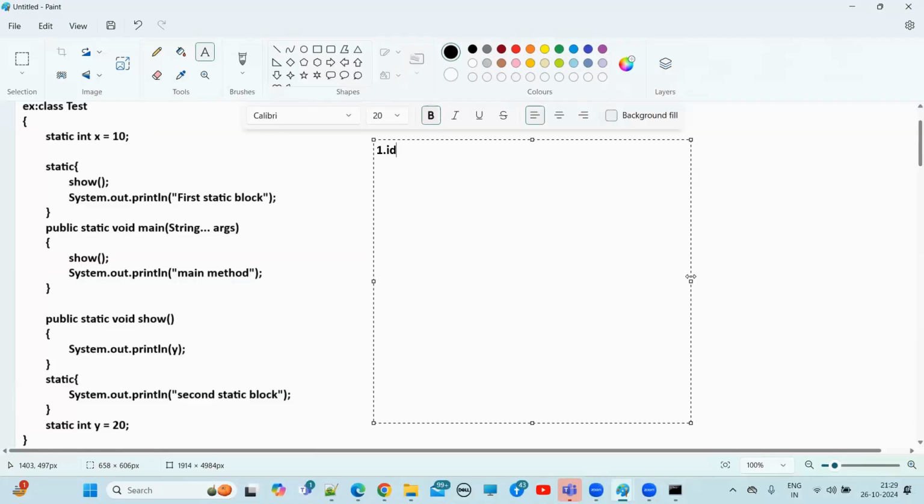What is the first step? Identifying static members from top to bottom. First of all, identifying the static members from top to bottom. This is the first step.